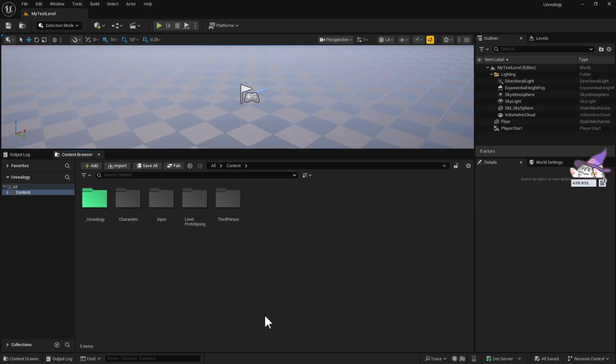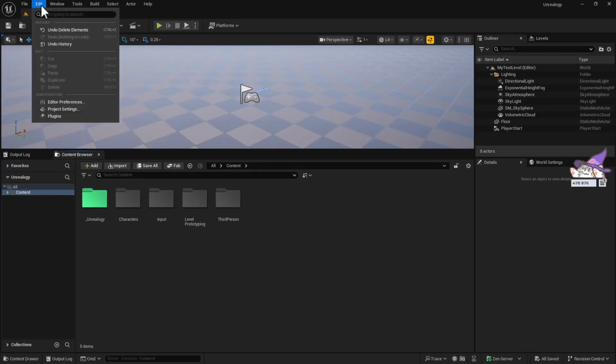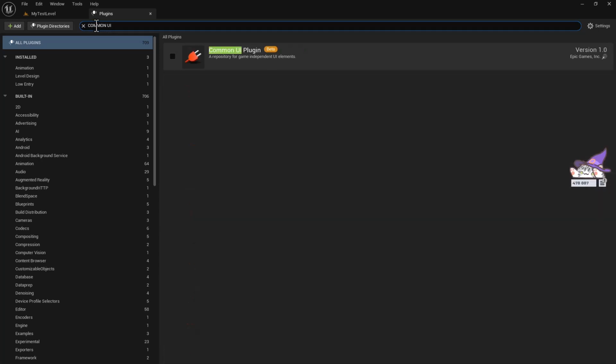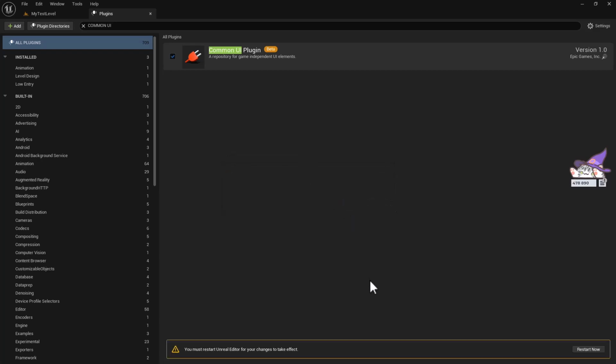Before we use them, first we have to enable the Common UI plugin. This is how you are going to enable it. You basically have to go to the Edit menu, find the Plugins section and go to Plugins. You can see there's this search box and you have to search Common UI, and now it shows the Common UI plugin. You can see it's still in beta version. You can click on this checkbox and it shows a message window that warns you about the beta version, and you just have to click Yes. Then it shows you must restart the Unreal Editor for your changes to take effect.